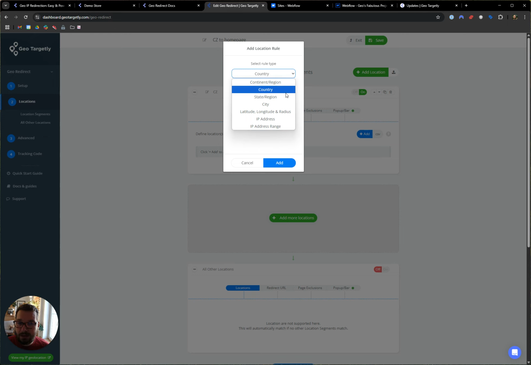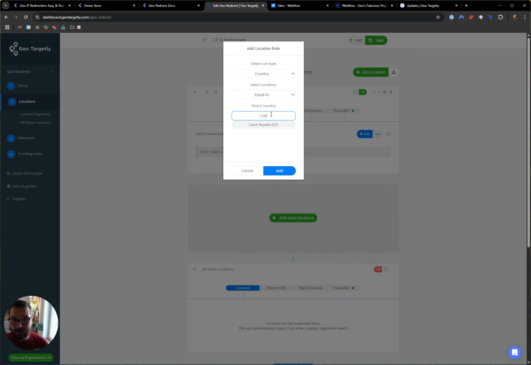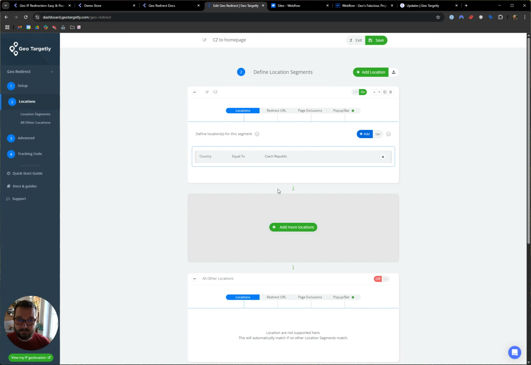You can either select countries, states, such as states in the US, or the provinces in Canada, cities, a pinpoint on a map and a radius around it, or an IP address or an IP address range. But let's go with country, as it is the most commonly used for Geotargetly and also the most precise. And as I said, let's just do Czech Republic, why not?